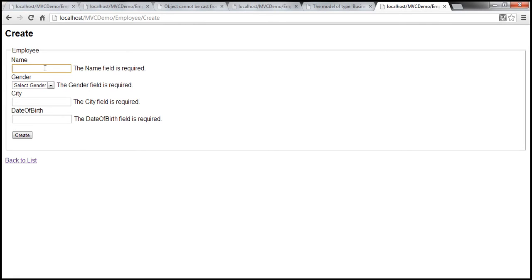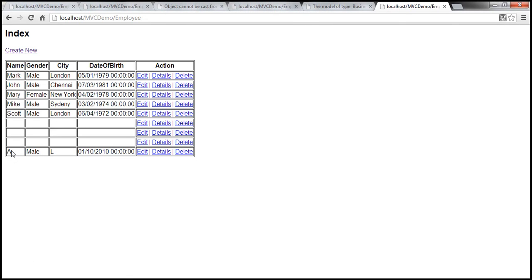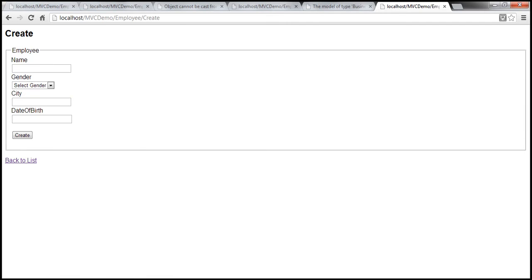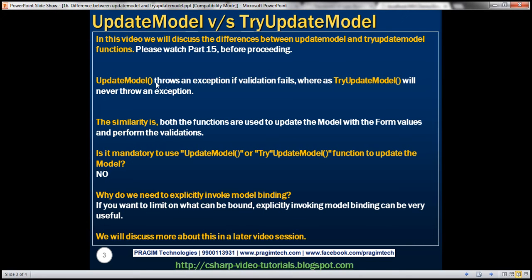Okay, so now for example, if I enter some data there, let's say A, male, city, L, and date of birth, let's say that one, and click on create. Look at that, the row is inserted as expected. Okay, so that's the difference between update model and try update model. The similarity is that both of these functions are used to update the model with the form values and perform the validations.